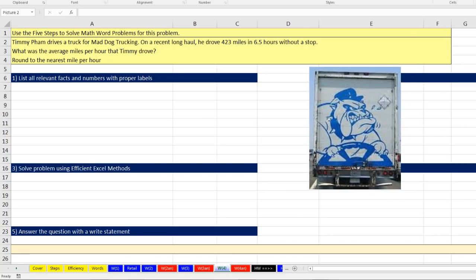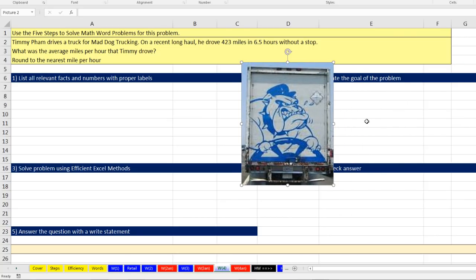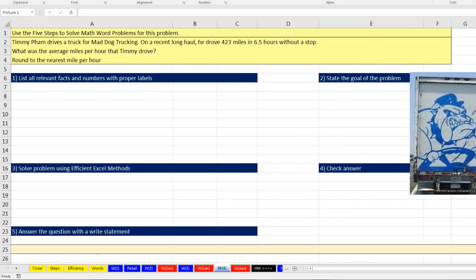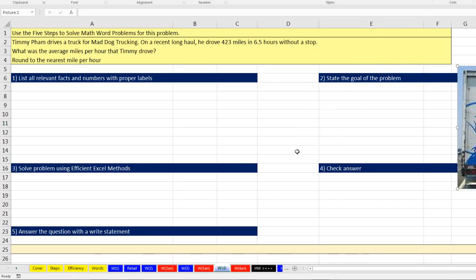Now, Mad Dog Trucking, that actually is a real trucking company. I used to run a Boomerang manufacturing company, and we had wood shipped in to where we manufactured the Boomerangs. And sure enough, this company would deliver the wood. So when I made up this problem here about trucking, I couldn't help but think about good old Mad Dog Trucking.